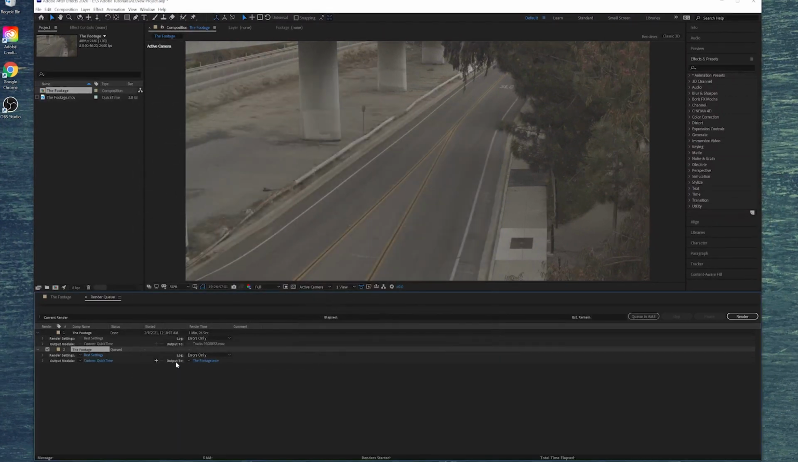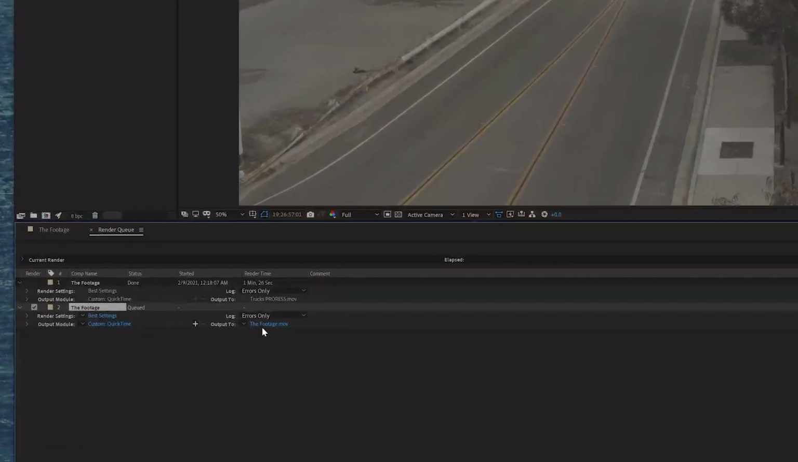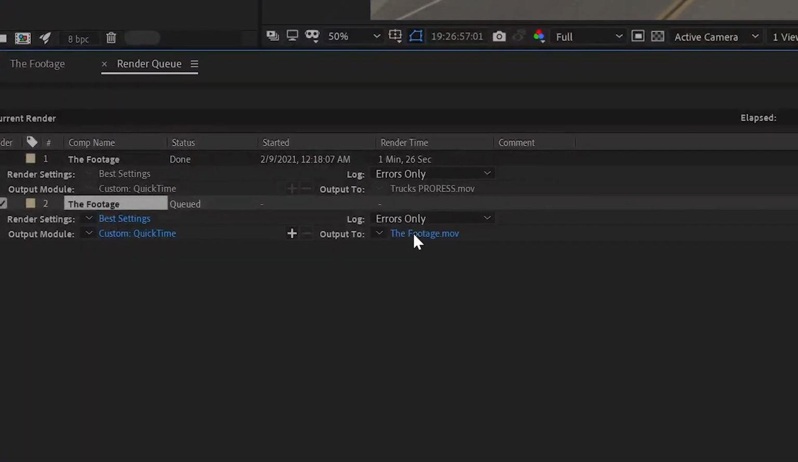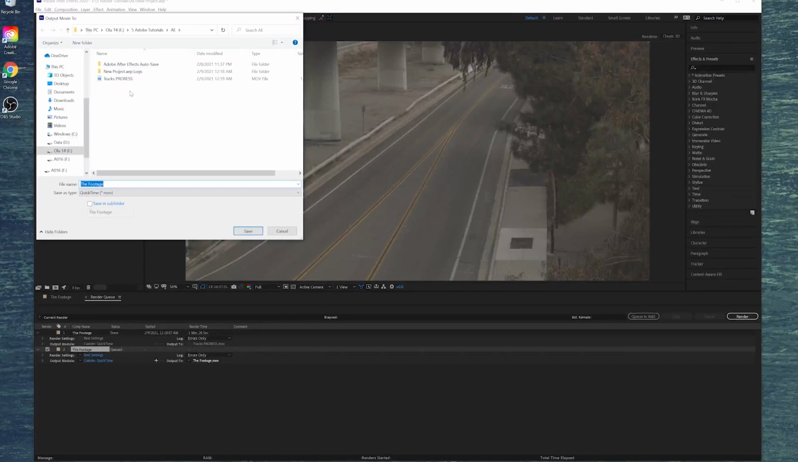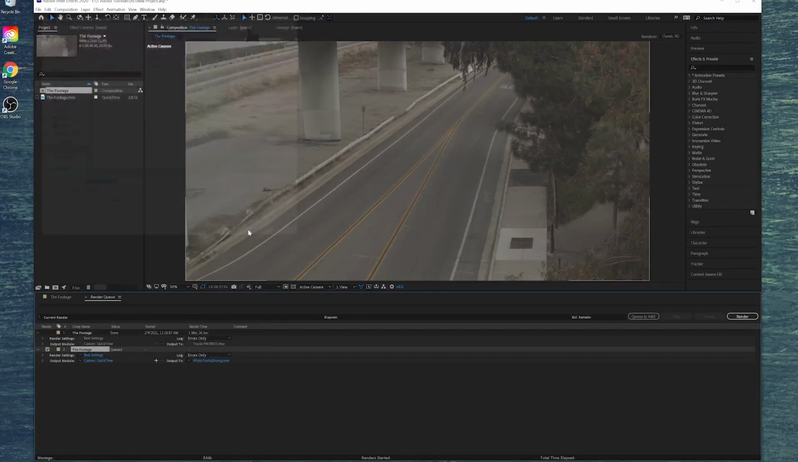And then we're gonna go to Output To, and we're gonna go right to the right of that. We're gonna click on this, and this is gonna be where we actually choose where we want to save our footage. All right, what do we want to name this? We're going to name this sequence. How about we name it White Trucks Driving. And then we're going to do save. All right, and then we're going to click render.